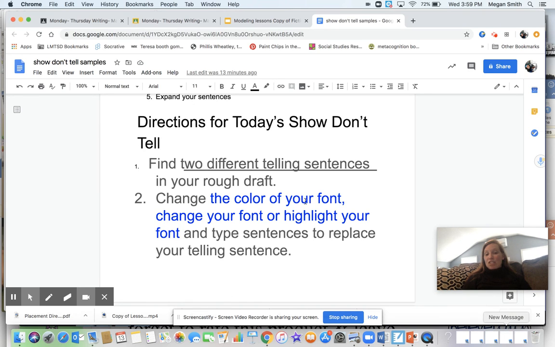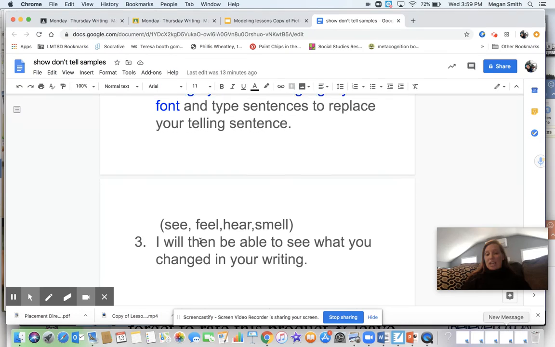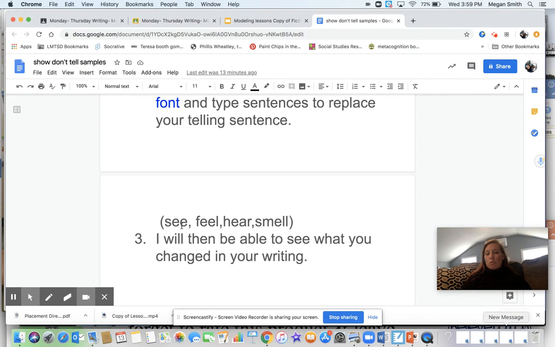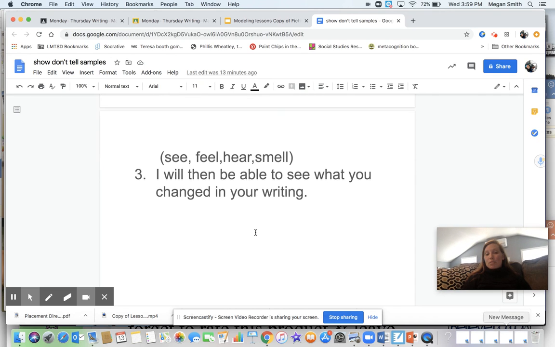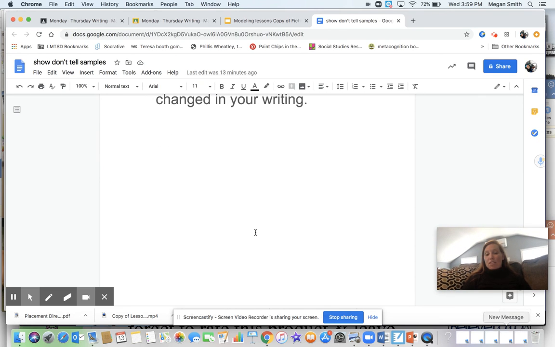You're going to either change the color of your font, change your font, or highlight your font like I did, just so your teacher knows where you changed. Remember, you're looking for what can you see, feel, hear, or smell. Your teacher will be able to see where you changed your writing based on the font.